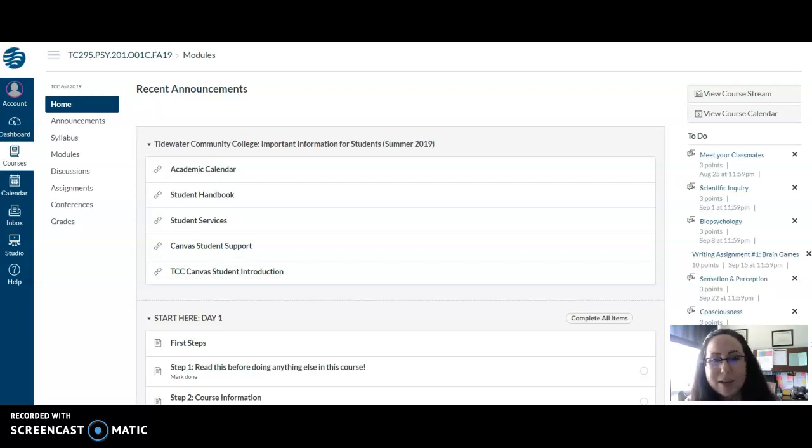So the nice thing about Canvas is that it's a little bit easier to use than Blackboard, especially the mobile app. So if you can download it on your phone, where's my webcam there? There you go. The mobile app is much better than Blackboard's app was. So you can pull up class material, complete assignments, read through some things, check the syllabus and the assignment schedule wherever you are. So if you don't have access to a computer at the moment, you can always check out the Canvas mobile app.